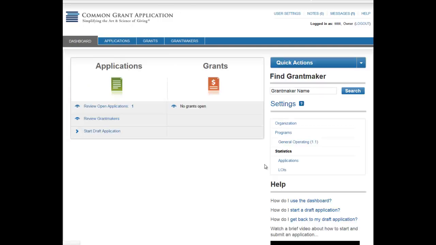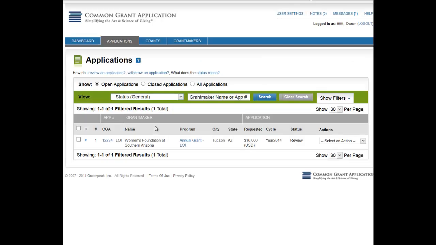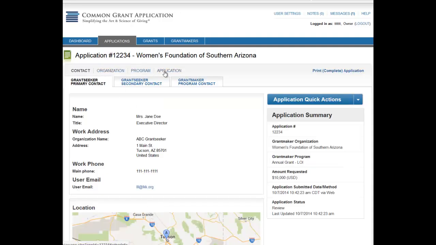If I go back to my dashboard, I see I have one open application. I can click on the link here. I can also click on my Applications tab here, and I can see my application. It's under review, 12234. If I click on it, again, I can read it in a tab format. I can also click on this link here, Print Complete Application, and it'll generate a PDF that I could save.